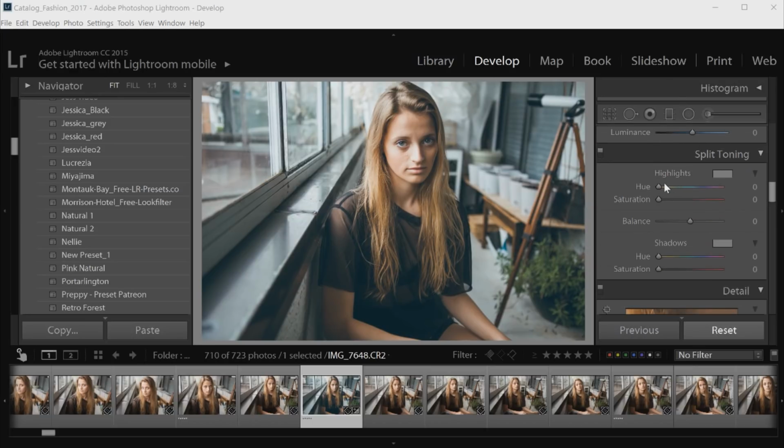So what I like to do with split toning is to change the highlights and the shadows a little bit more and tweak that. A lot of the time, if I give it a cooler tone on the highlights, I might give a warmer tone in the shadows, and vice versa. So I think I'm going to go for a little bit more of a warmer tone in the highlights, because I do have quite a bit of cool tone everywhere else in the image.